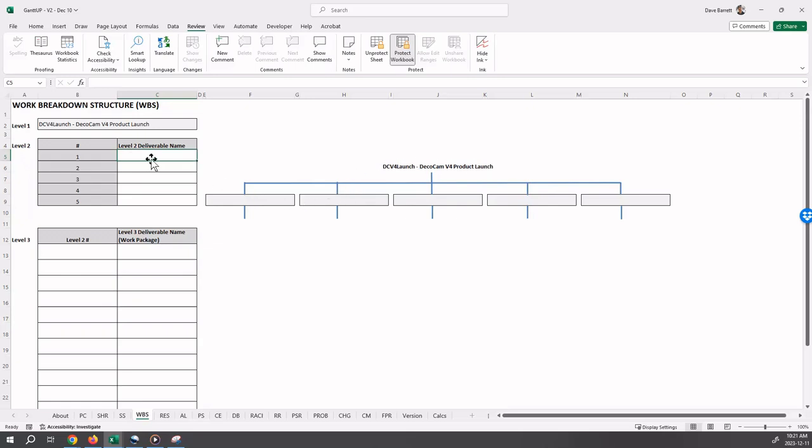So let's enter the level 2 deliverables. The first is trade show support. The second is communications. And the third is promotional video.